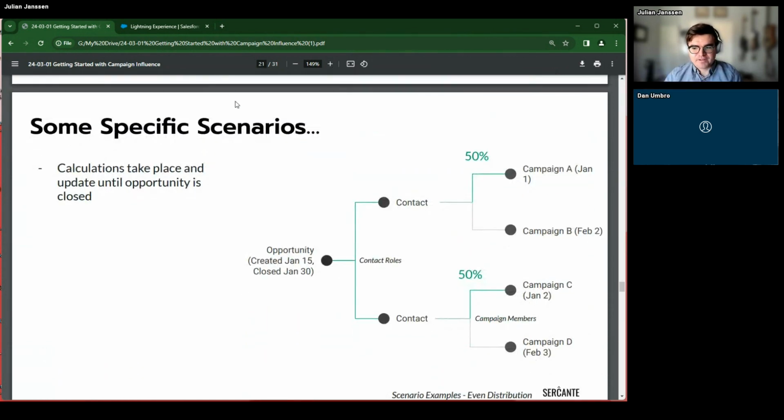And then, like what Dan was asking about earlier, the calculations take place until the opportunity is closed. So looking back at that even distribution scenario, but say this opportunity was closed at the end of January before these February campaign members were added on, it's going to only distribute to the ones up until that point of close, right?